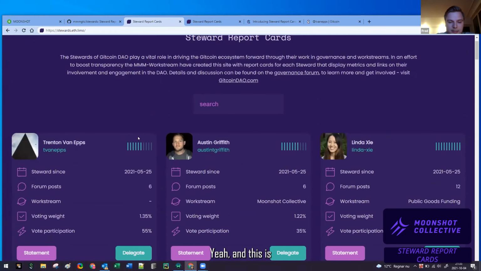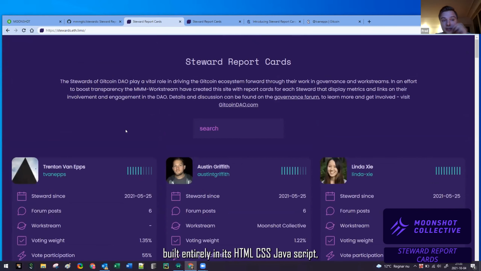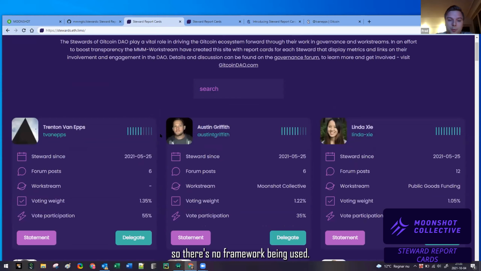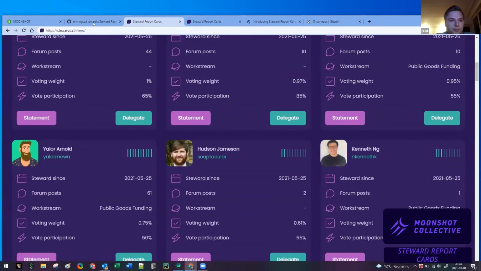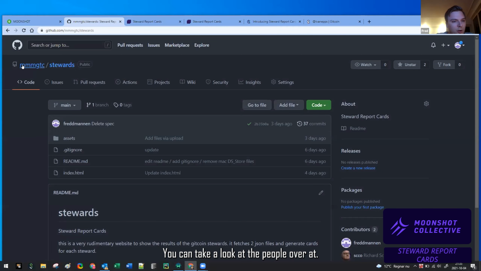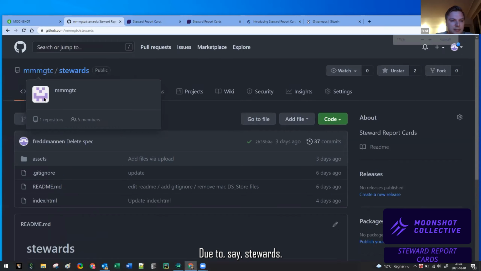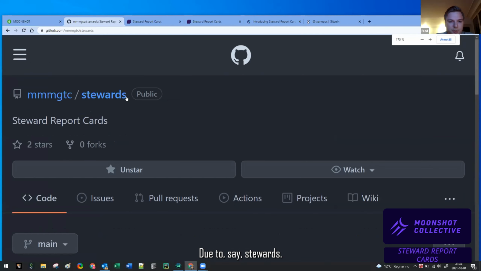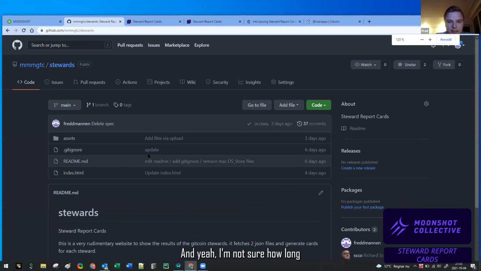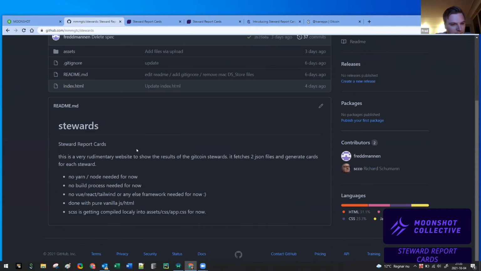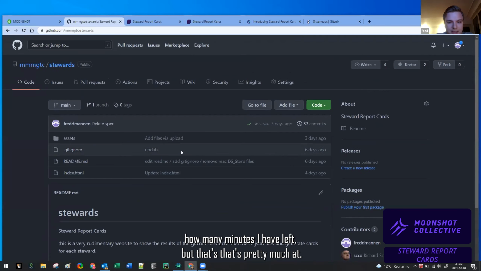Yeah, and this is built entirely in HTML, CSS, JavaScript, so there's no framework being used. You can take a look at the repo over at mmmgtc/stewards. And yeah, not sure how many minutes I have left, but that's pretty much it.